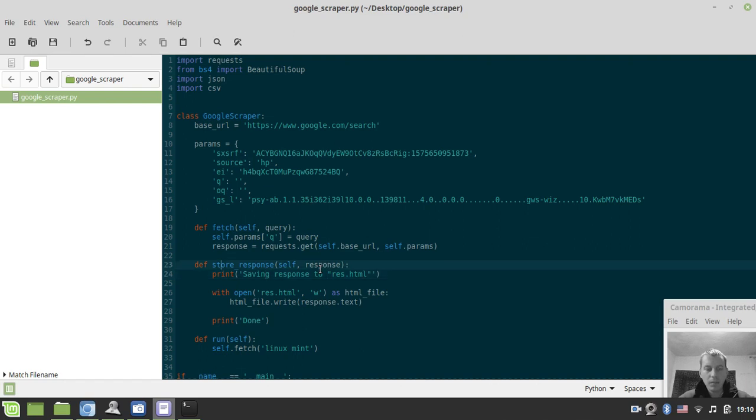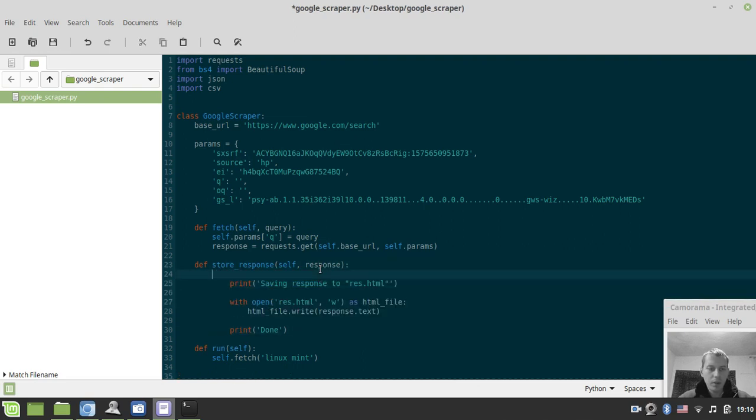And also we want to do all this stuff only in case the response status code is equal to 200. Else, let's just print bad response.